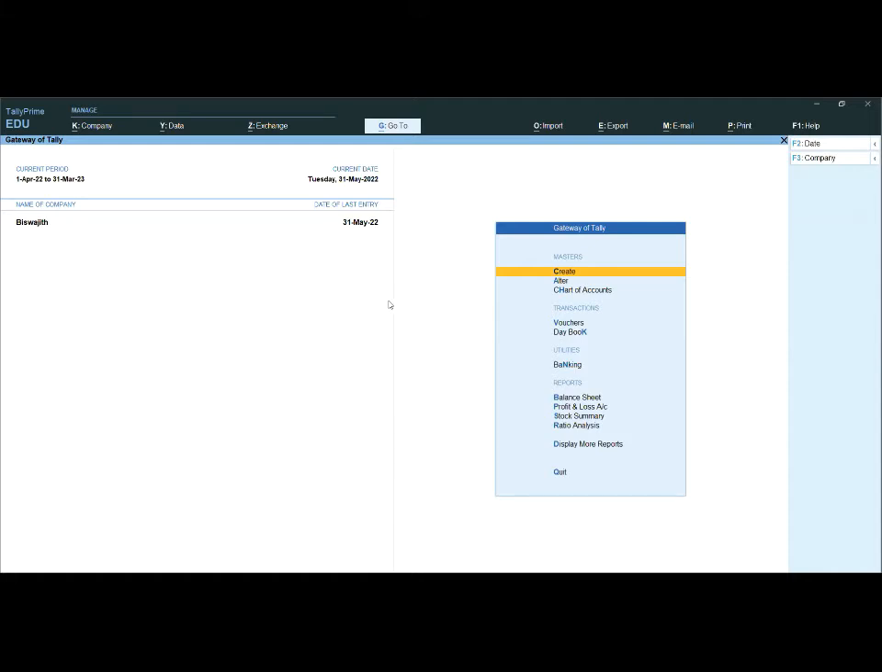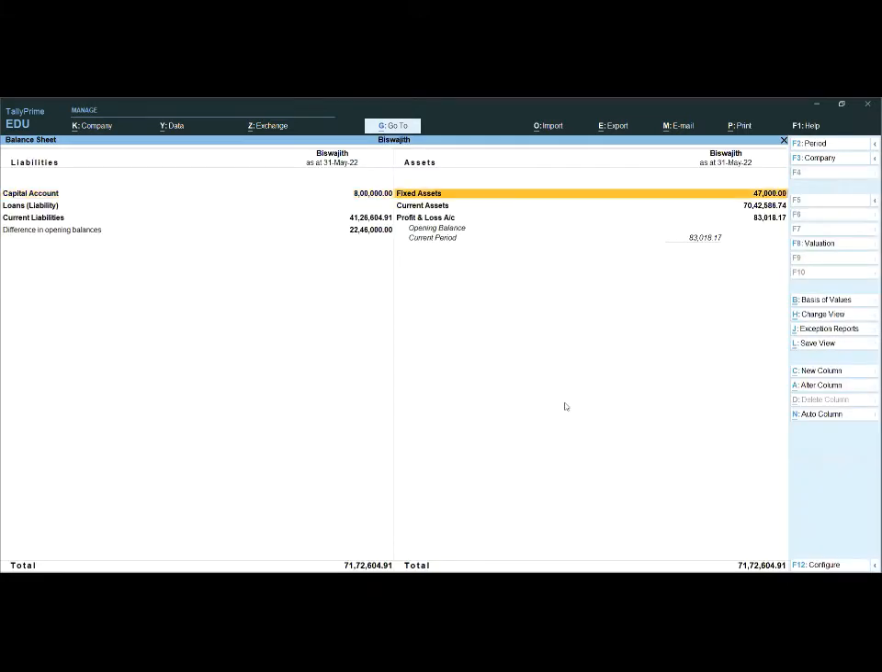For example, already we have created a balance sheet, profit and loss account, vouchers and all. Now I want to take a printout for the balance sheet. So now in the main gateway of Tally, you can press Balance Sheet. You can press Print here. See, shortcut key Alt P.